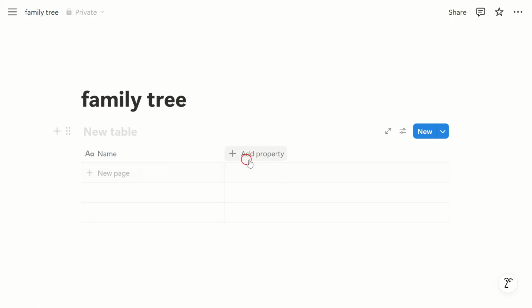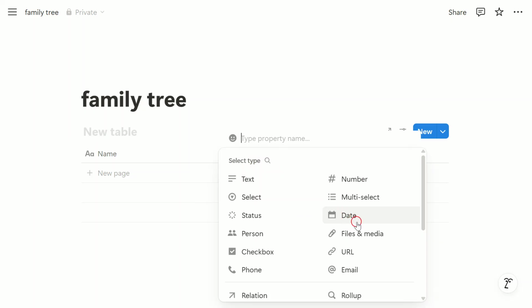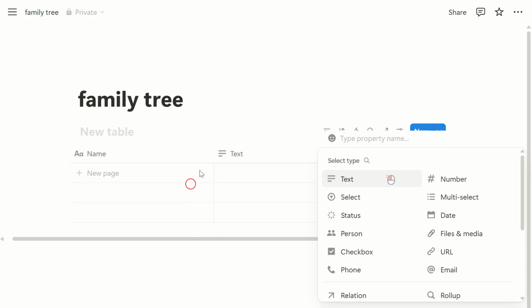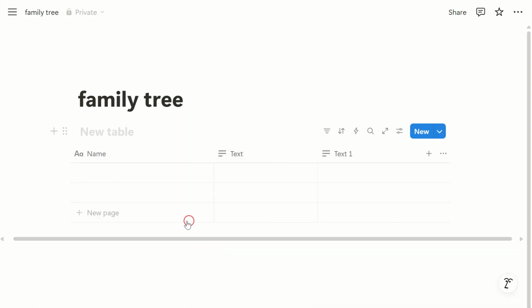You can add columns for name, birth year, death year, relation, and any other information you might find relevant. This helps us because it allows us to record all the necessary details about our family members, making our tree more informative. Now, it's time to fill the table with your family data.